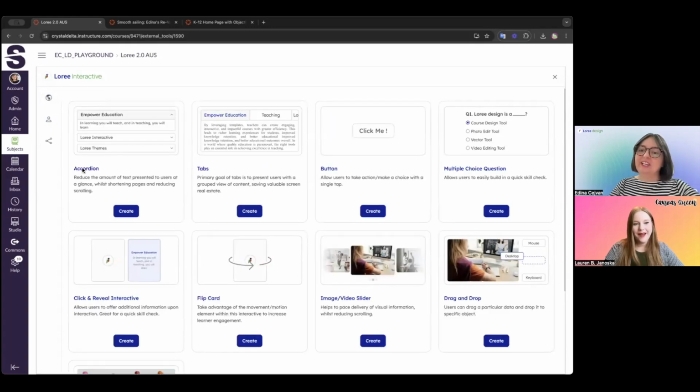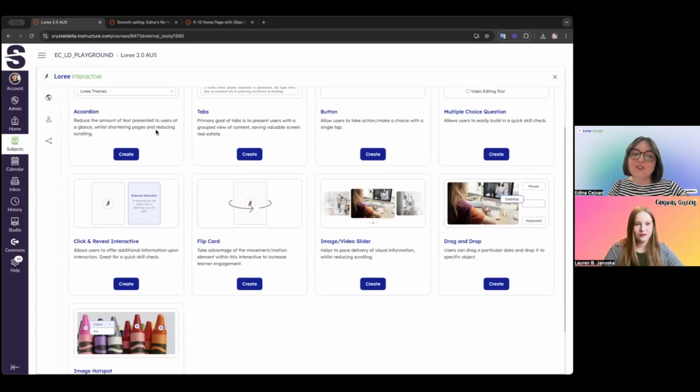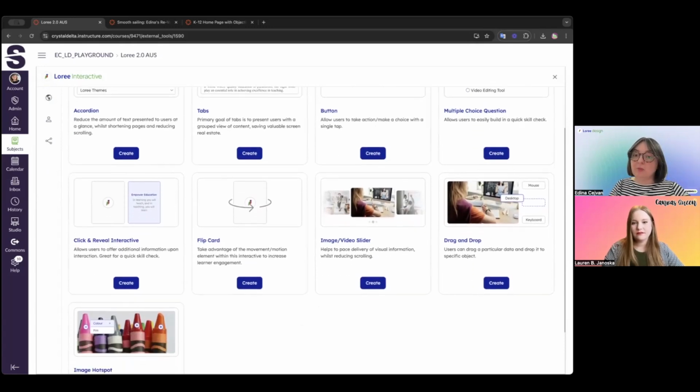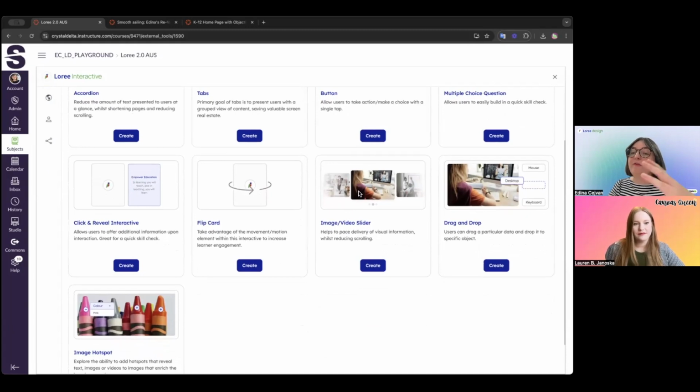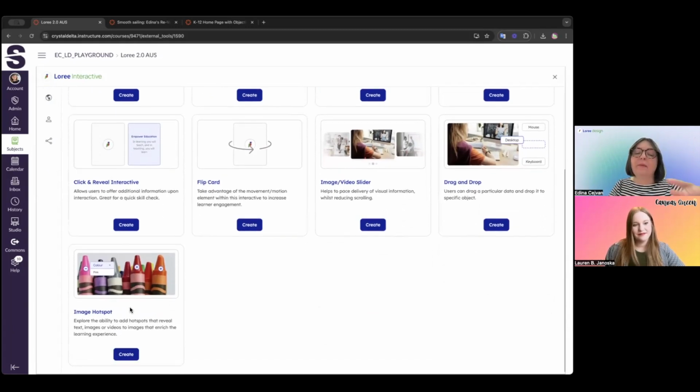Alrighty, very quickly, let's go over some of the interactives and items that are available. You can do things like accordions and tabs, as I touched on before, build a button, there's a multiple choice option, drag and drop, video and image sliders. You can do flip cards, click and reveal, and we've also got hotspot images. In this instance, I'm going to dive in and create a click and reveal interactive and showcase what that might look like and how that could work.